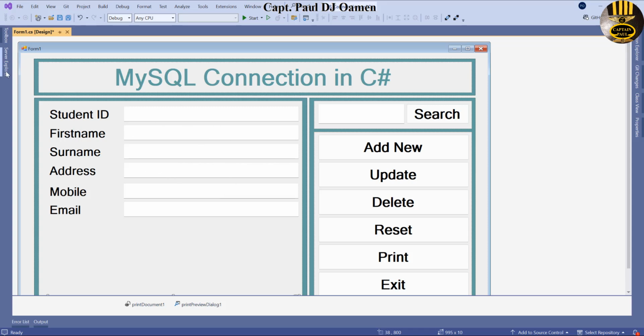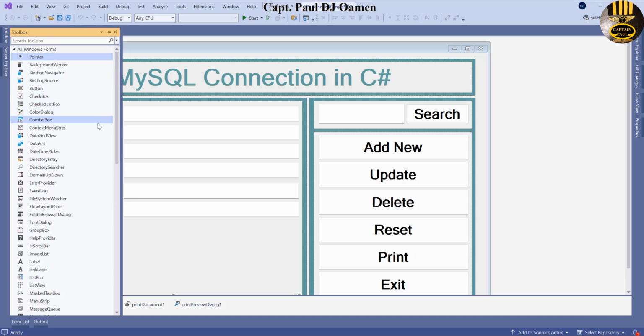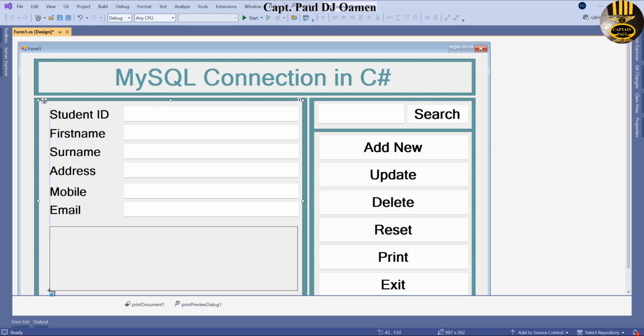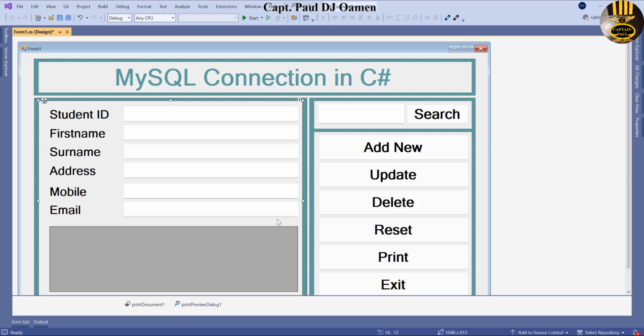Move this up because I want to add a data grid view. Let's come here, there we go, grab all of that and just drag it that much. There we go. Okay, we have a data grid view on board now. That is how it's looking. If I run it, let's click on run.